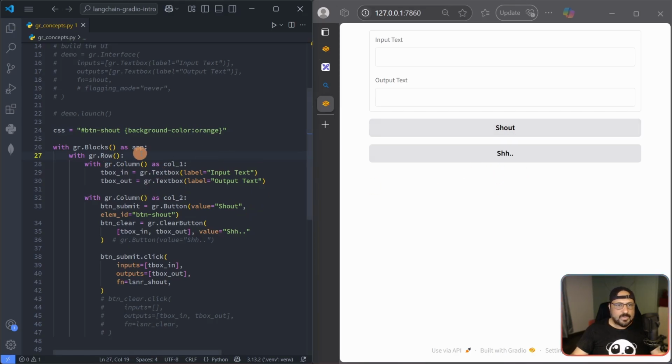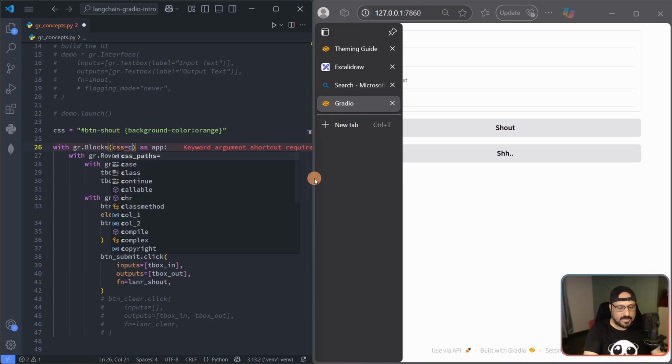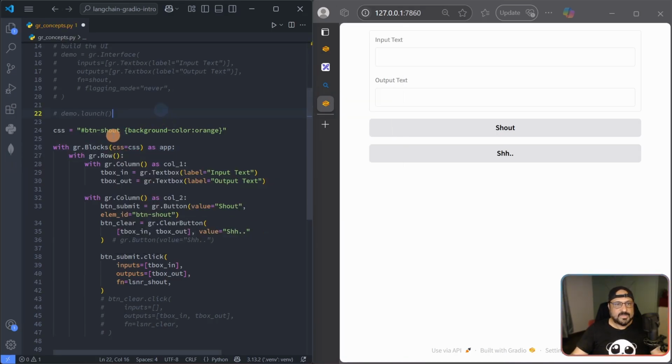It will not work because I have to tell Gradio to use it. So it has a CSS property, and I can say css equals this. Basically I am supplying this whole thing to Blocks. So now it becomes orange color. It's not only background color; whatever CSS property of this button element can be changed.